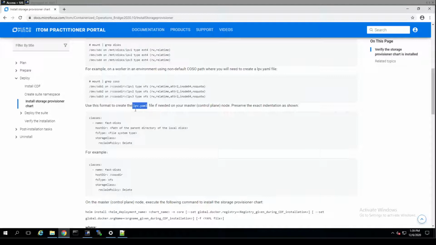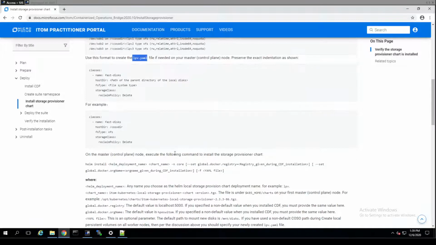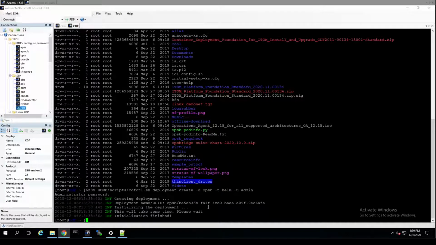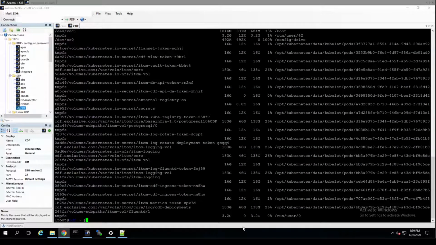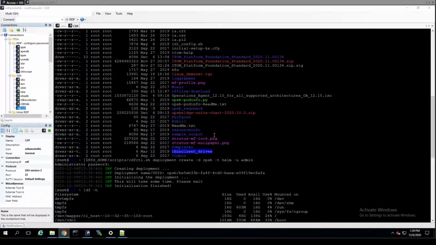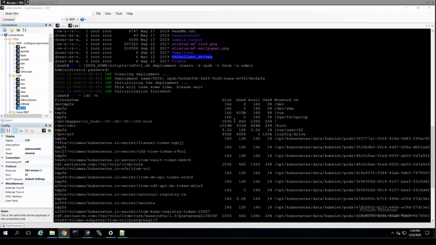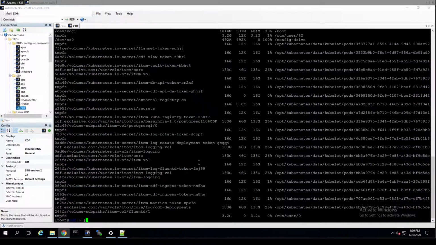Okay, file type, host dir. So I think, yeah, okay. df -h, dfs and dfs. Okay, so I think I'm using the XFS file system.